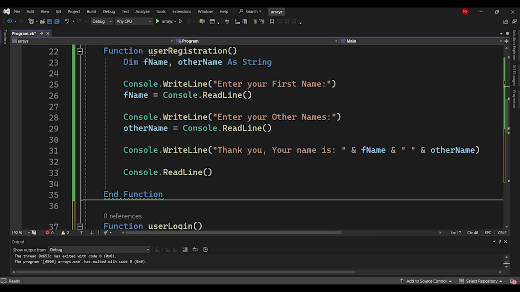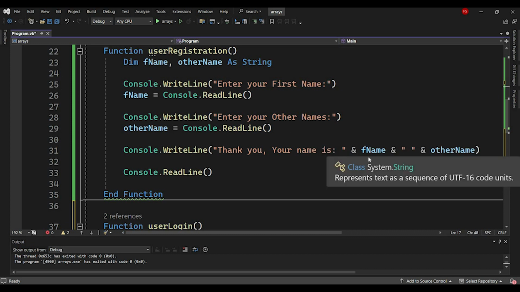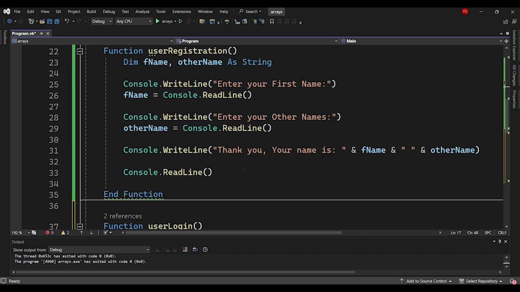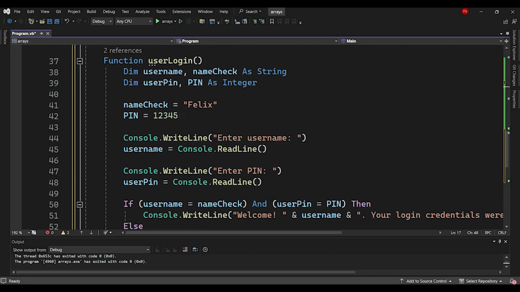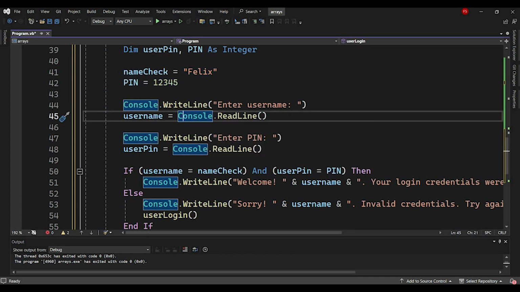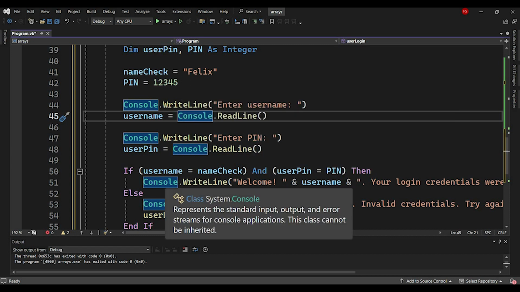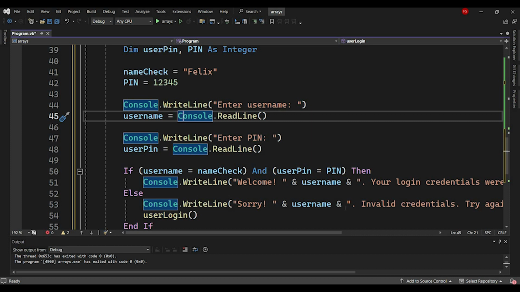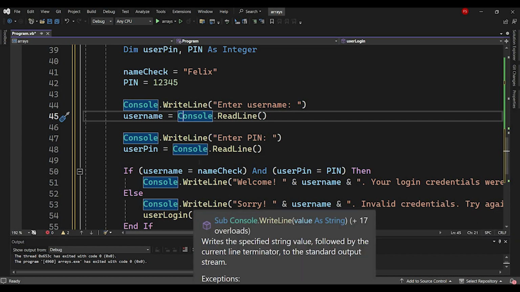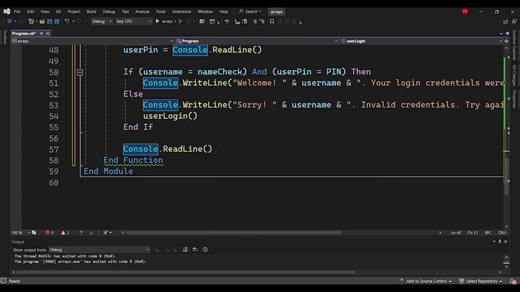When it comes to the user registration function block, these are the codes that I've done so far. You just enter your first name, your second name, your other names. Then the system will display your name for you. Then for the login, we specify some constant names here, the name and the pin. We receive a username and a pin from the user. If it matches with what we have here, it gives you a welcome message. Else it gives you a sorry and asks you to log in again.